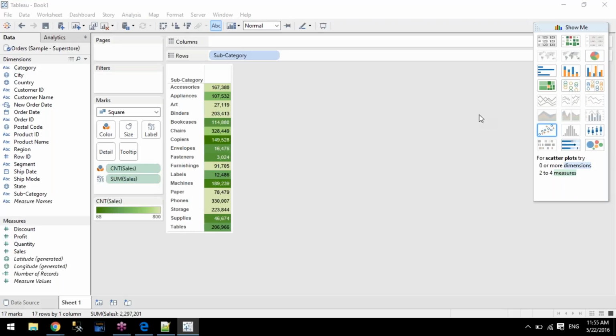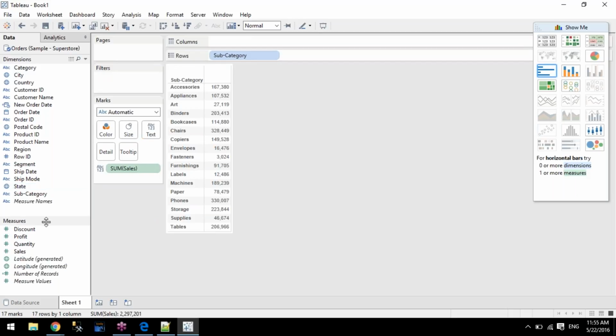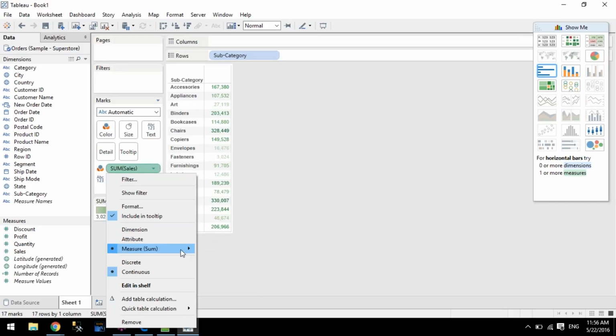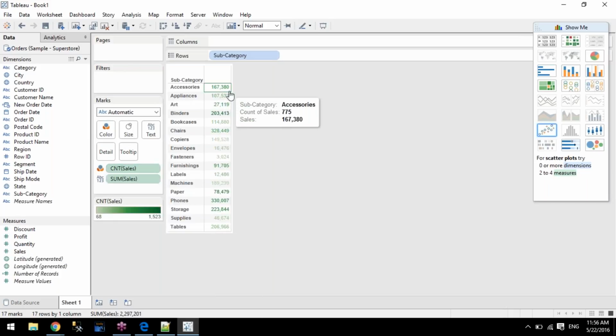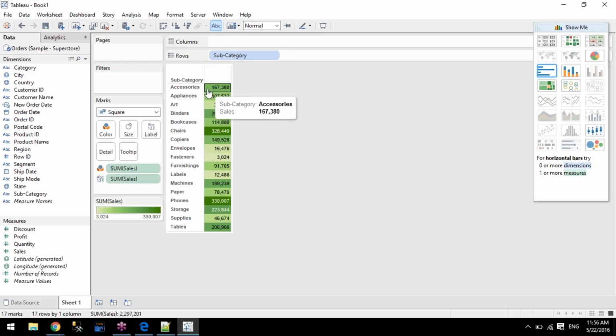Any questions on highlight table and text table? In this one, if I put, say, count of sales in color, see what happens. Earlier we did this. Here the text is being colored, whereas in a highlight table, let me remove this, my cell is being colored. That's the difference.